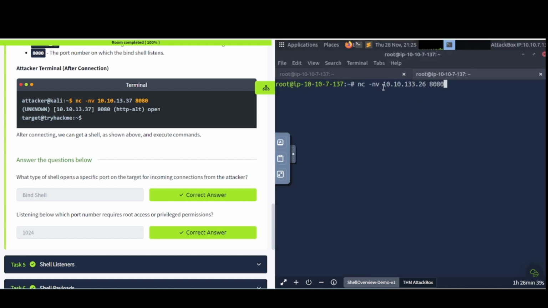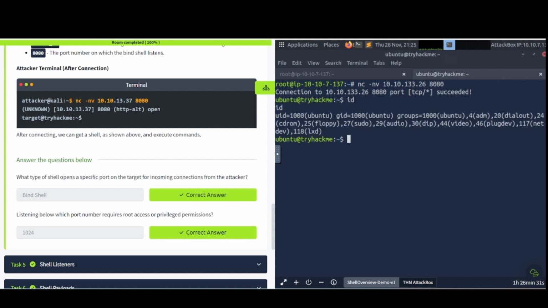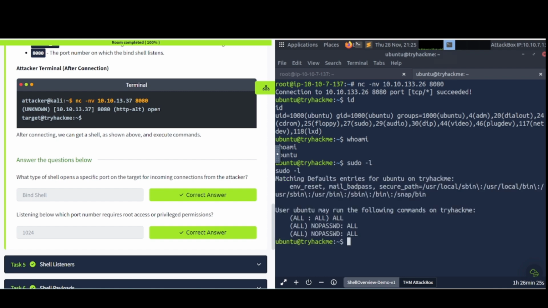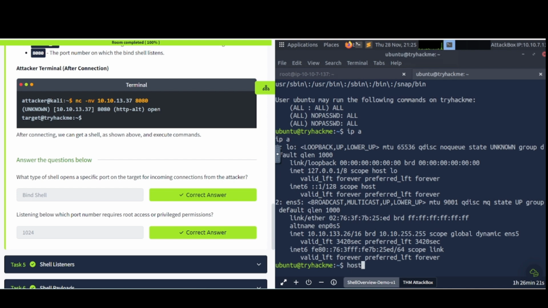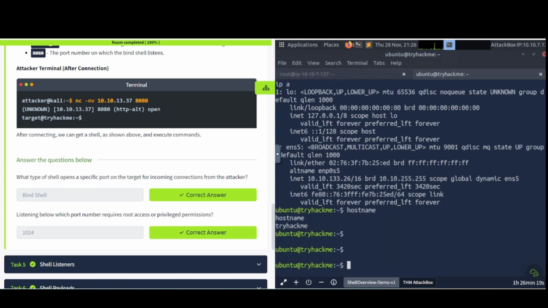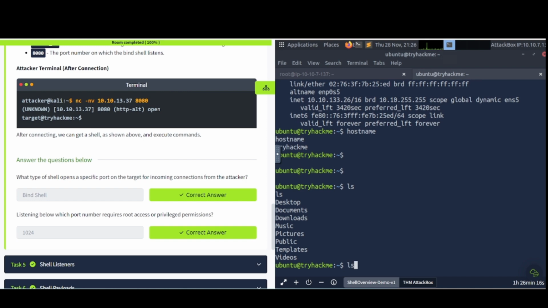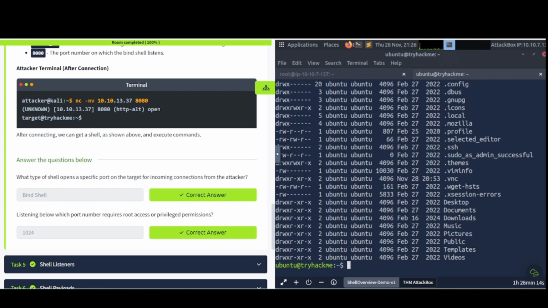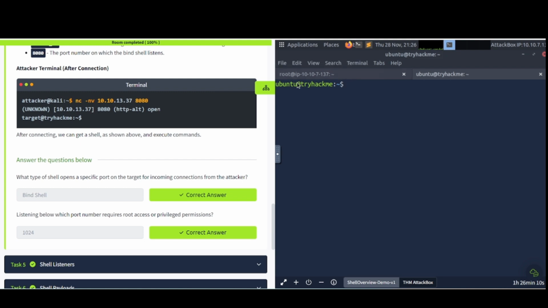All right, as you can see there, there is the target IP, and there's the port. So let's go ahead and connect to it. It says it's succeeded. Now I am ubuntu at tryhackme.com. So you can do some things in here like ip a, hostname, stuff like that. You can do ls. You can do all kinds of things here. Okay, so you get it. Now we're connected to that machine.